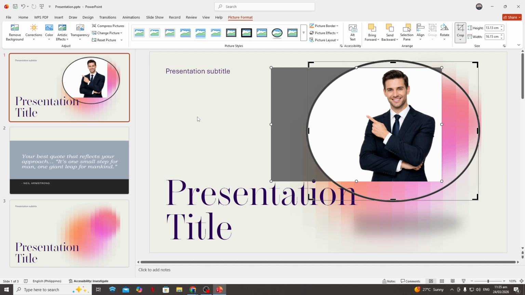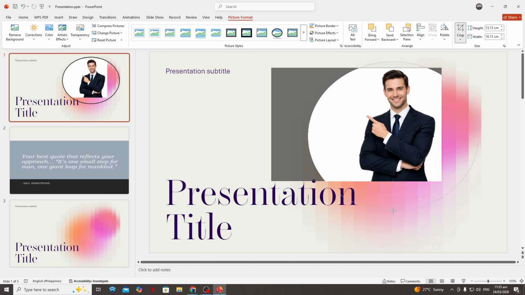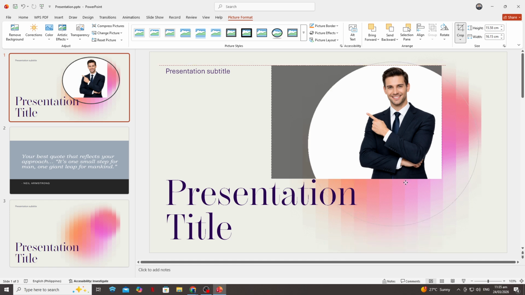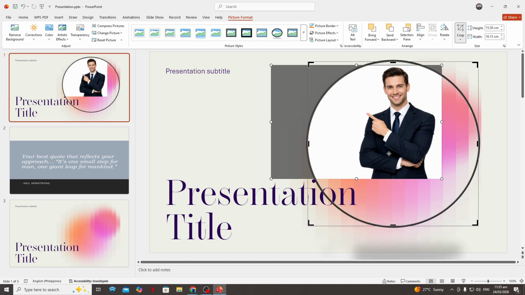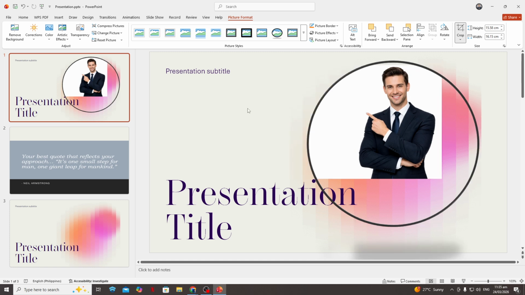We'll fix that next. To make it a perfect circle, keep the image selected and look for the size options in the Picture Format tab. Make the height and width exactly the same value. You can type in the numbers manually. Once the height and width match, your shape will become a perfect circle.